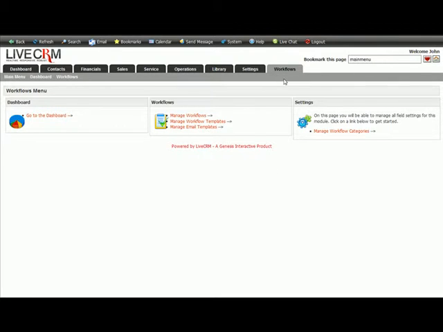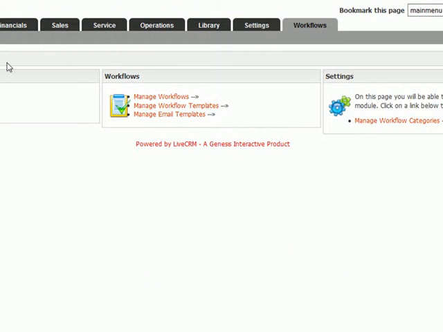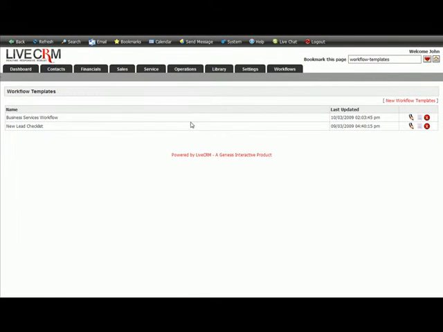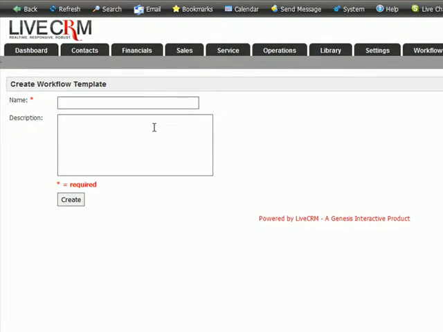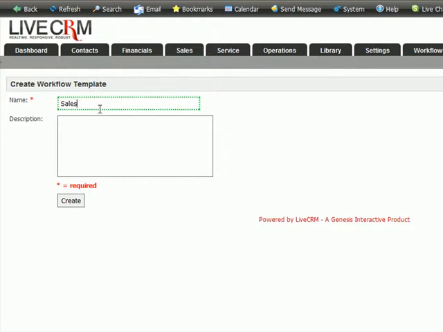So if you click on the Workflows tab, and from the main menu, simply go to Workflow Templates. And here we have two templates already within the system. What we're going to do is create a new workflow template. The first thing it's going to ask for is a name of the template. We're going to call it the sales process, and then you can give it a description as well. And we go create.